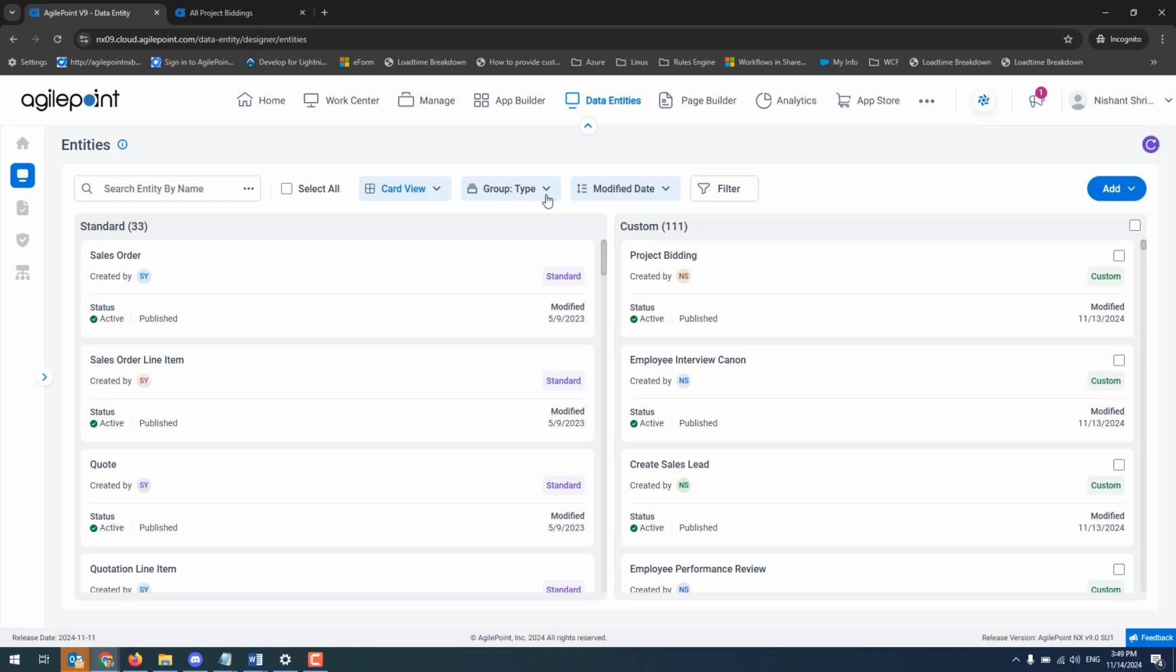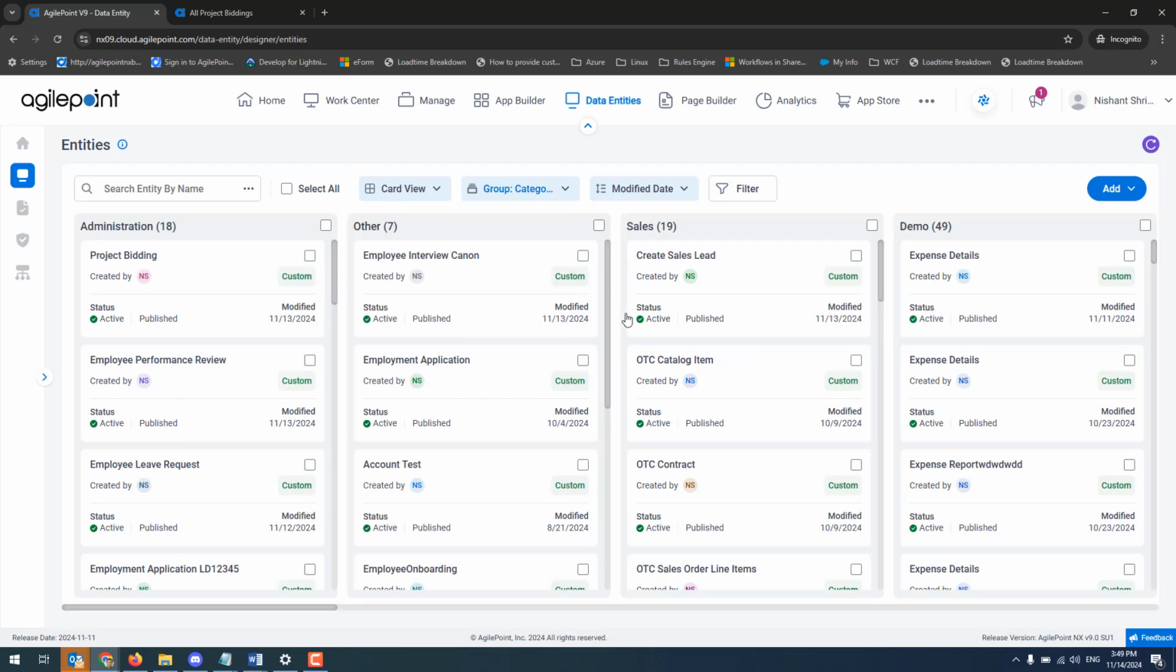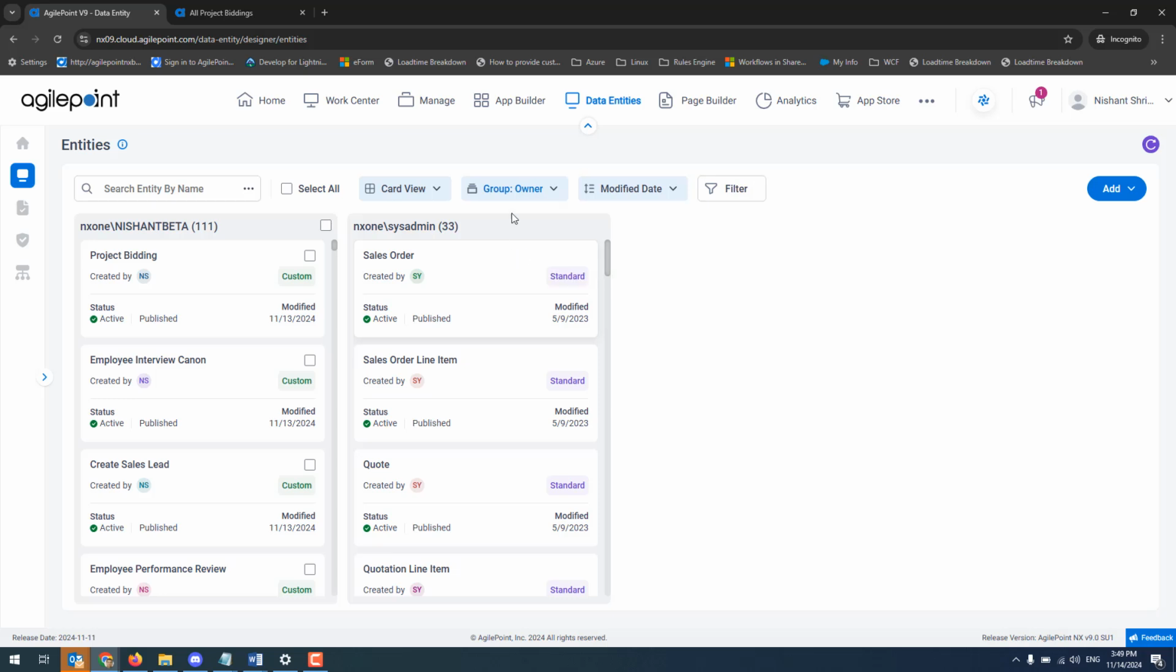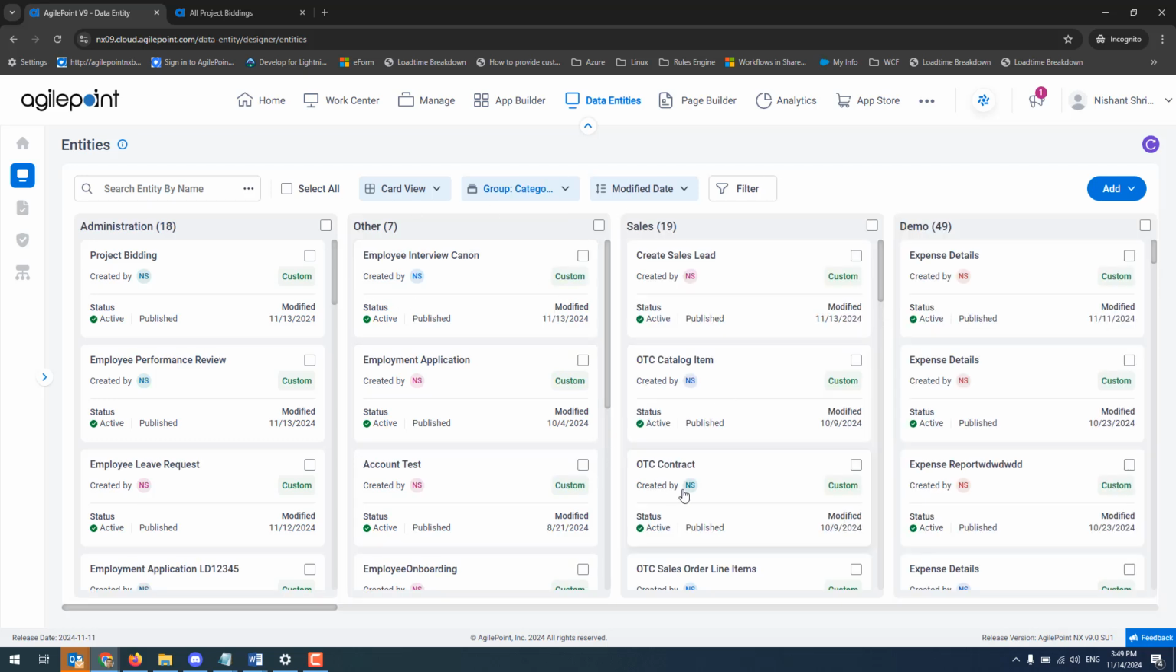There have been enhancements done to the group option as well. So you're seeing now the bucketed view, which is based on type. I can change it based on category. I can change it based on even the app name, which apps these entities are used in. So now I'm seeing an app-based grouping. I can see the owner-based grouping as well. In my case, I only have 2 users, but if you have more users, you can see a lot more buckets. So a bucket view is available.